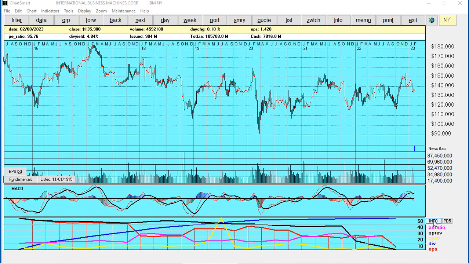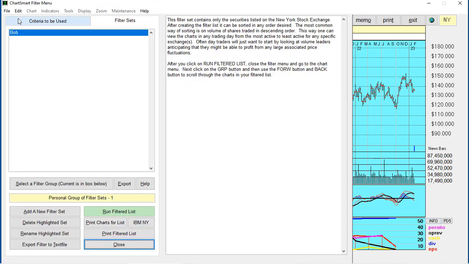Hello. This video is about the criteria tabs and the criteria section in Chartsmart for running filters. So right now we're looking at a chart, and if we go to the filter button, which you've done in order to get to this video, you have the two tabs for filter sets and criteria to be used.